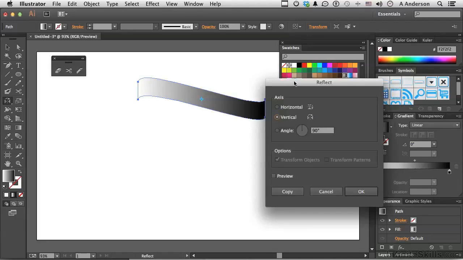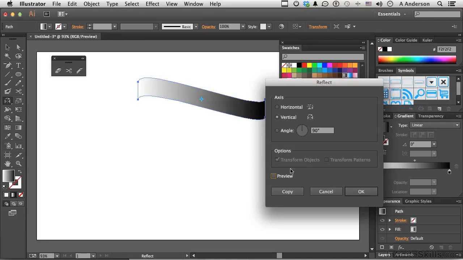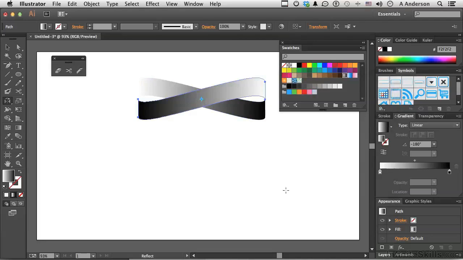Now that opens up the Reflect dialog. What we're looking for is actually that. See how it reverses it? So we want a vertical and we want a copy. Click Copy. Okay, now pick up your Move tool.